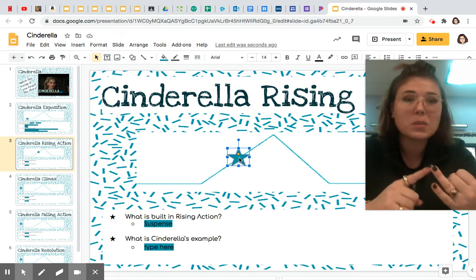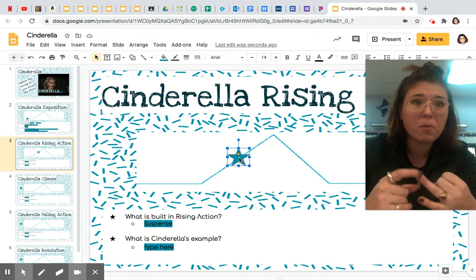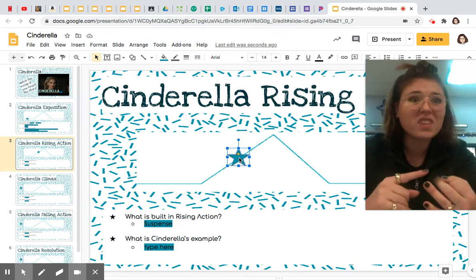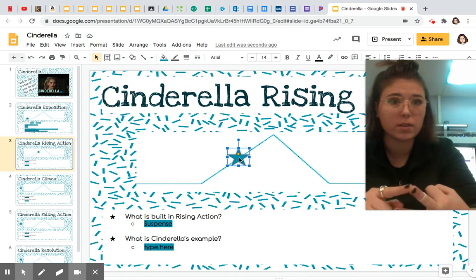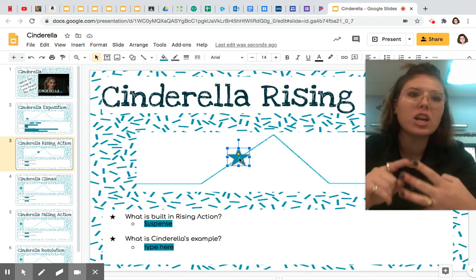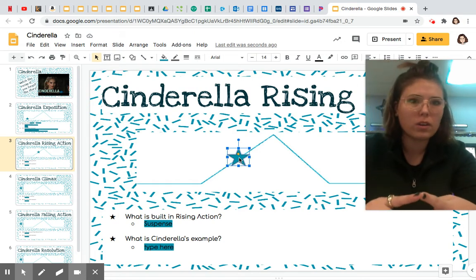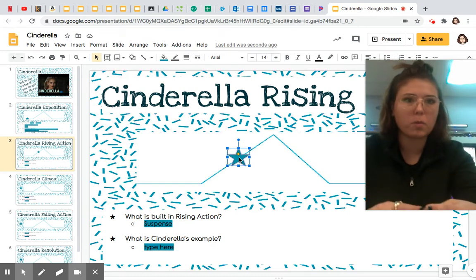This is when Cinderella's stepmother forces her to move into the attic. This is when she rips the dress that Cinderella has sewed. This is when the stepmother does not allow Cinderella to go to the ball.